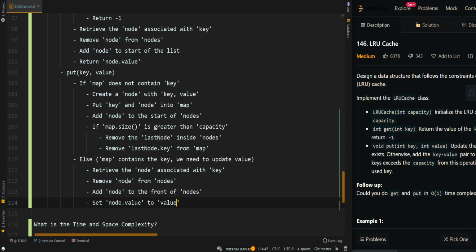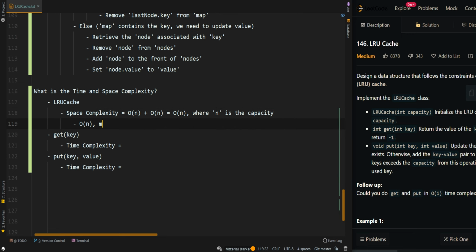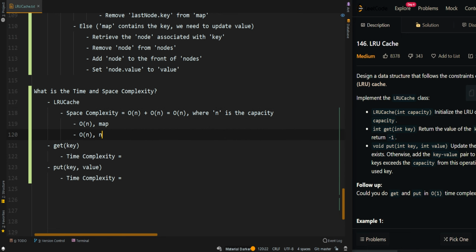Now let's go over the time and space complexity. In our cache, the space complexity is O(n) plus O(n), so we get O(n), where n is the capacity. The first one is our map, and the second one is our nodes list.